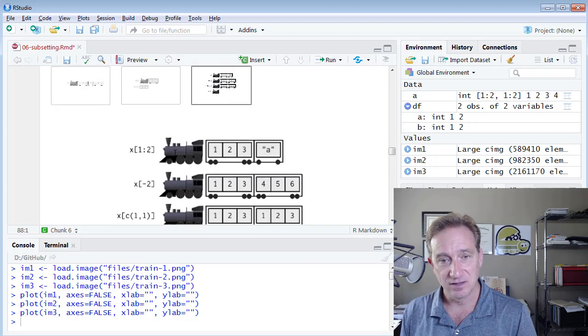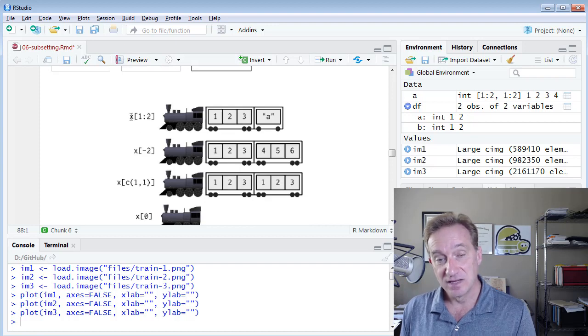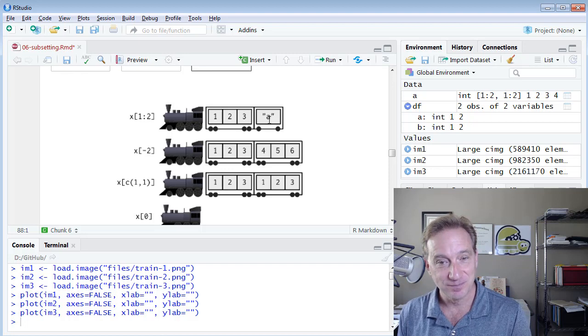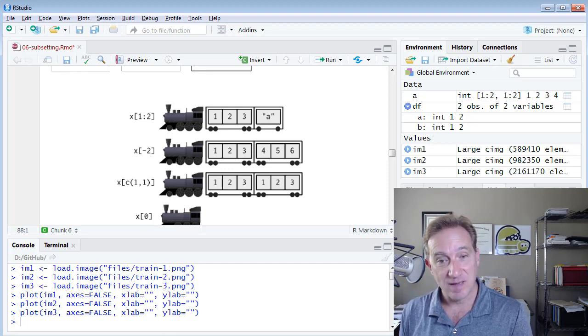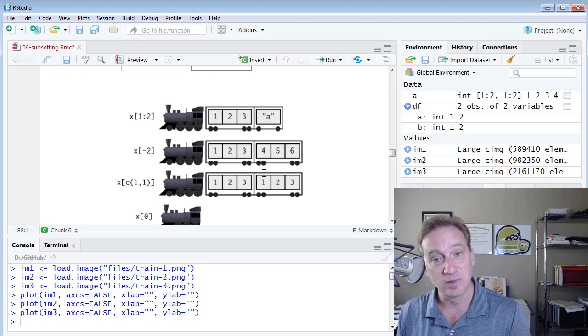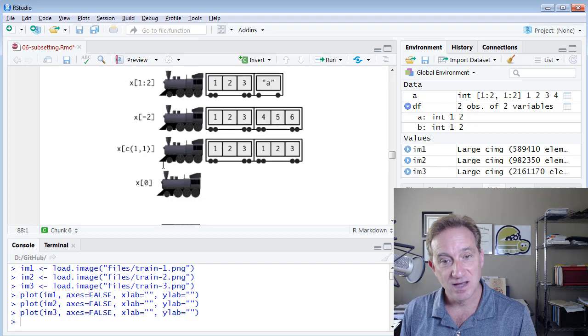And then here's a couple other examples. If we go single brackets 1 to 2, what we're getting back from the list is another list with 2 carriages. Here is single brackets minus 2, so we get back a list excluding the second carriage. Here is single brackets where we'd actually like the first carriage twice, so we get back a list with 2 carriages duplicating the first carriage, and that's the only example.